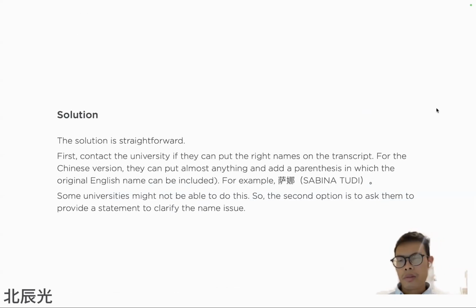The solution is quite straightforward. Firstly, you should contact your university to see if they can put the right names on the transcript. For this Chinese version, they can put almost anything they like because it doesn't really matter, as long as you add a parenthesis in which the original English name can be included. For example, they can write the name this way.